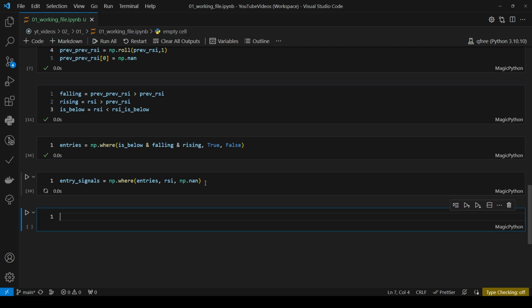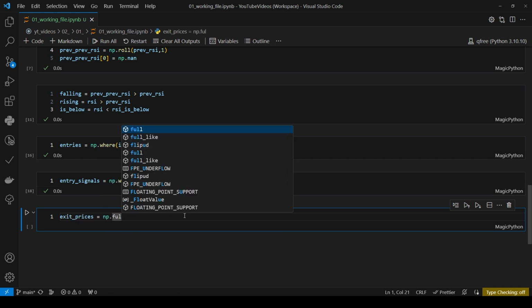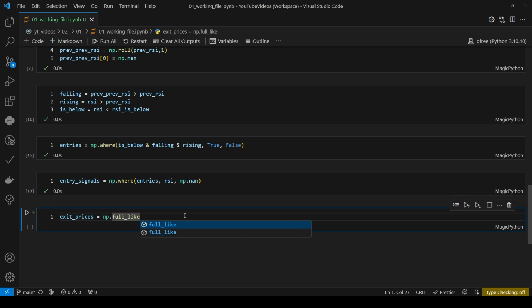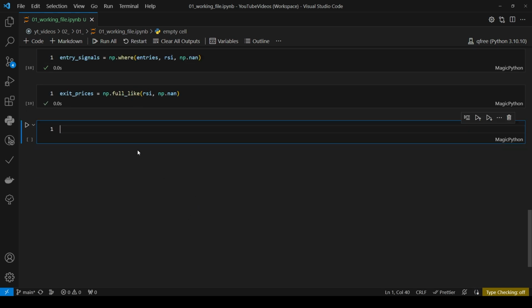So we have our entry signals, and we'll just need exit prices, even though we're not actually going to be creating any exit prices. We still need this for the backtest and everything else to work properly. So what we're doing here is creating an array the size of RSI and filling it with np.nans for exit prices. From there, the next thing that we'll do is actually start to create the graph.